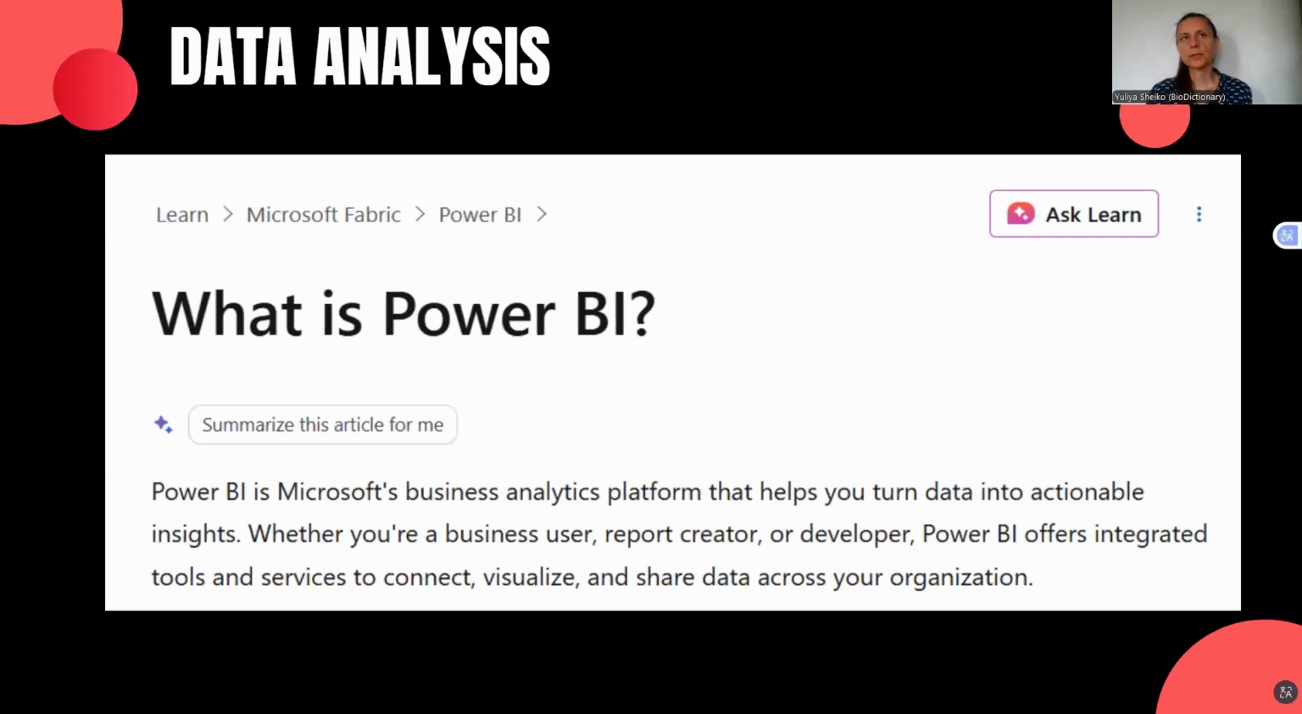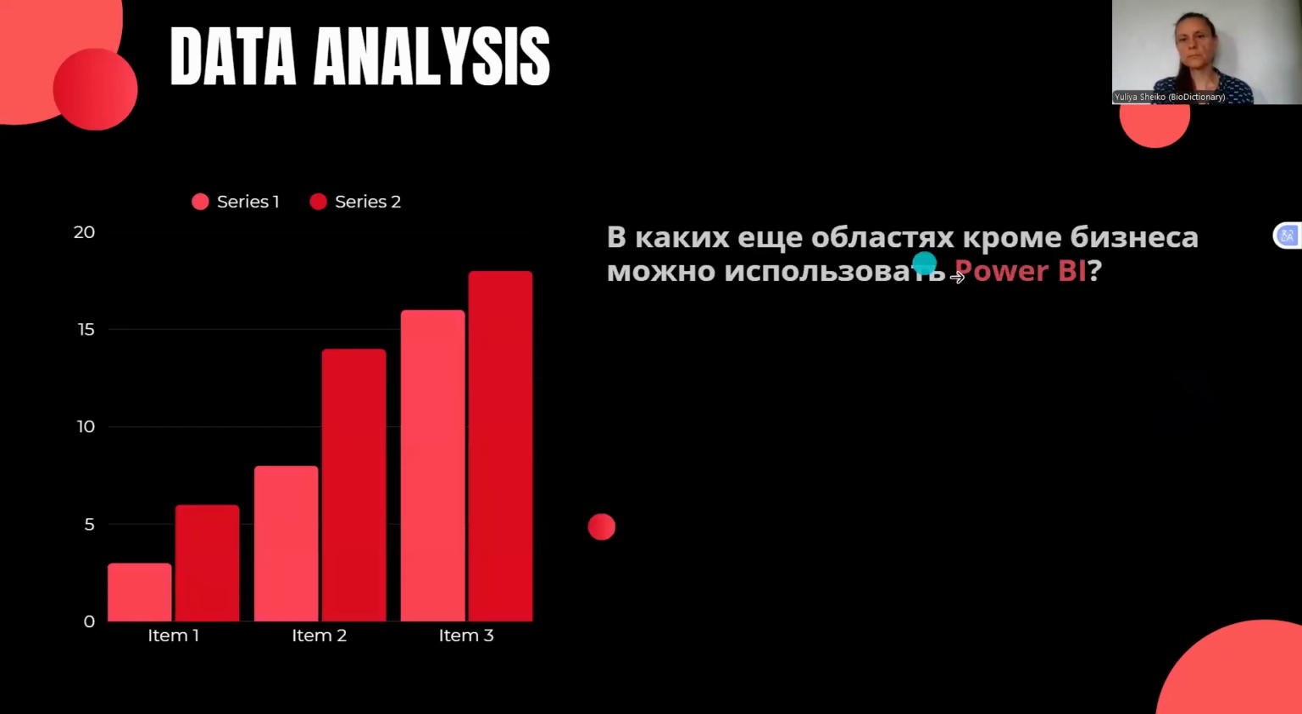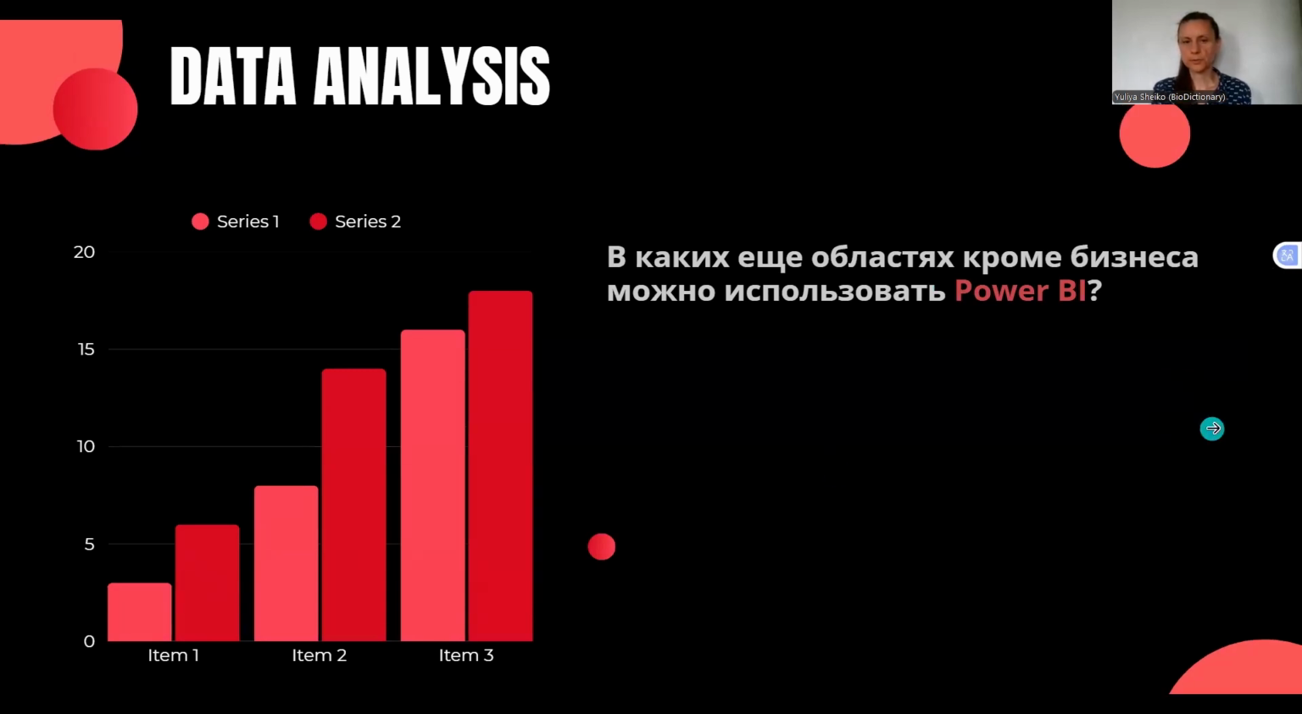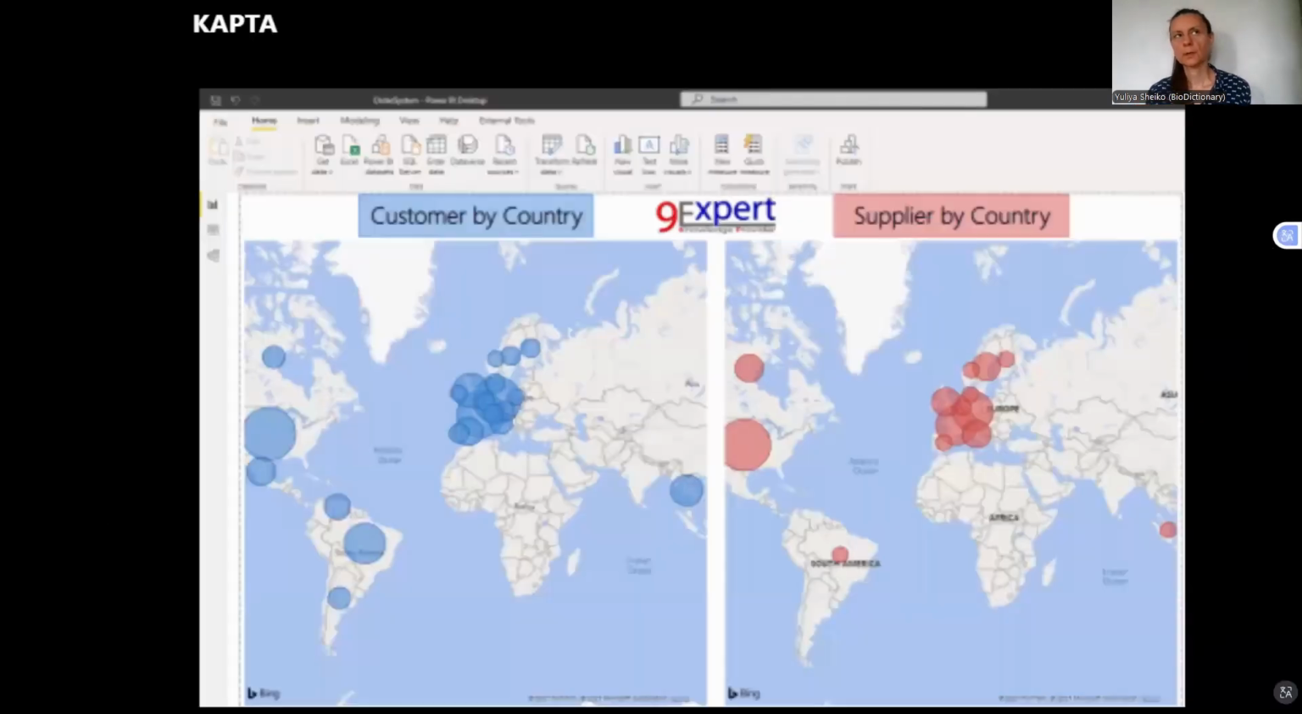In general, Power BI is a tool for business analytics, and Microsoft defines it as a Microsoft business analytics platform that helps you turn data into actionable insights. But besides business, we can use Power BI in other areas. I'll show some diagrams that we can use in other areas.